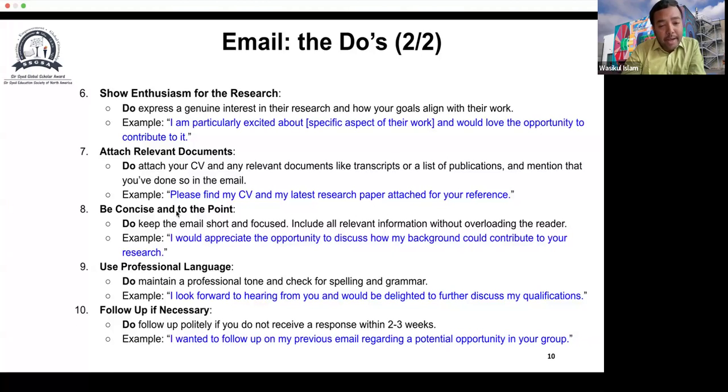And also be concise and to the point. You can say, I would appreciate the opportunity to discuss my background and how I could contribute to your research. So be concise and use professional language, such as this example: I look forward to hearing from you and would be delighted to further discuss my qualifications or anything you want to discuss. And of course, you should follow up if necessary.